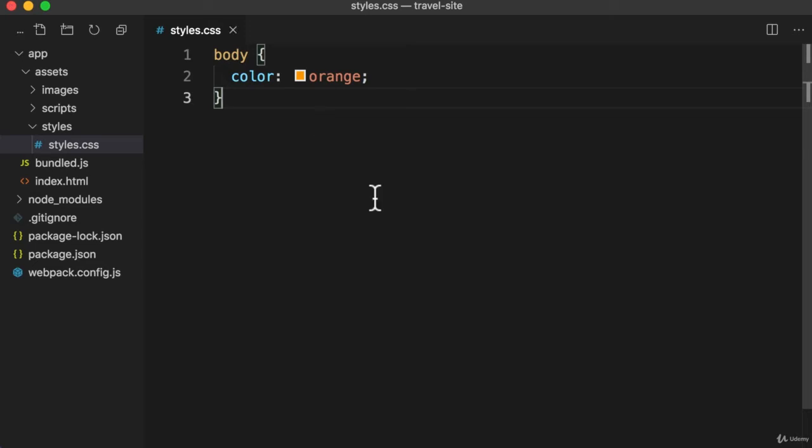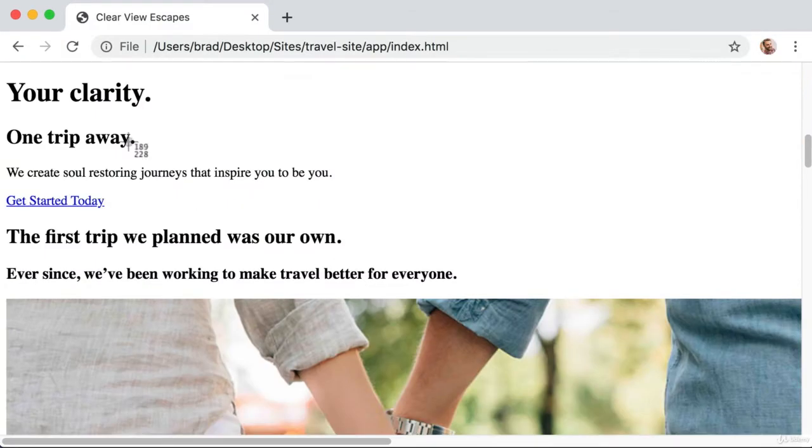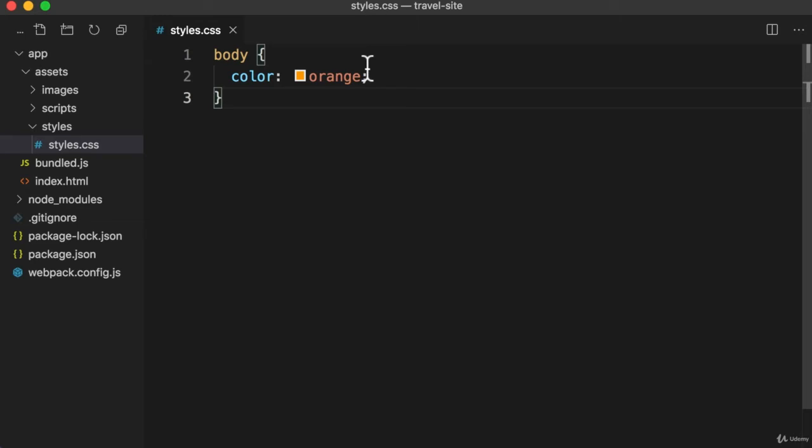And now our first instinct might be to go into our HTML file and in the head section, load in this CSS file. And technically that would work, right? That would add this styling to this web page, so this text would become orange. However, that sort of a setup would not leave any room for an automated workflow.